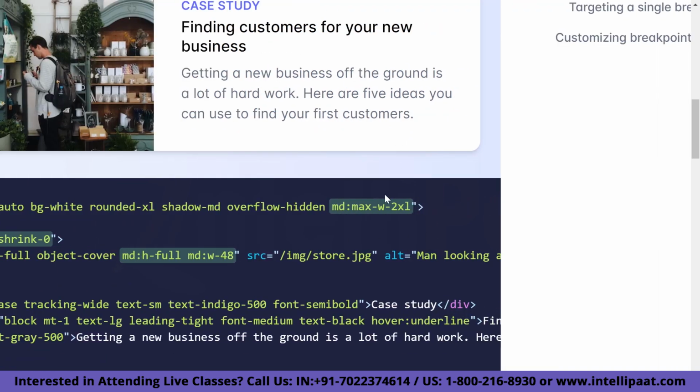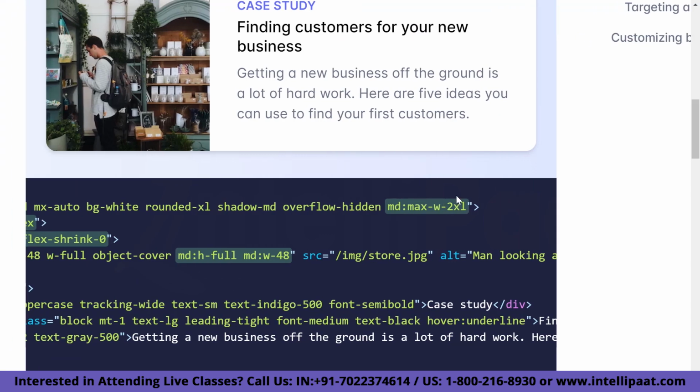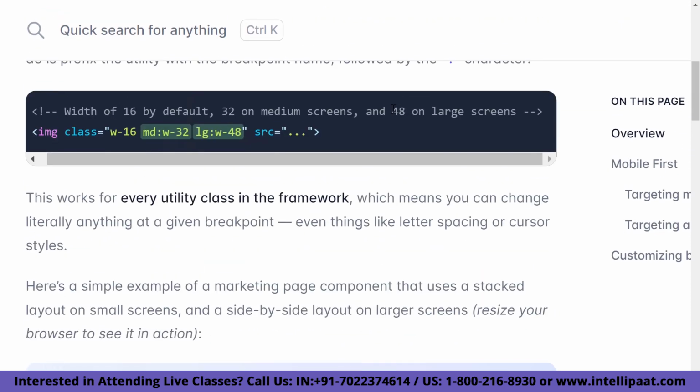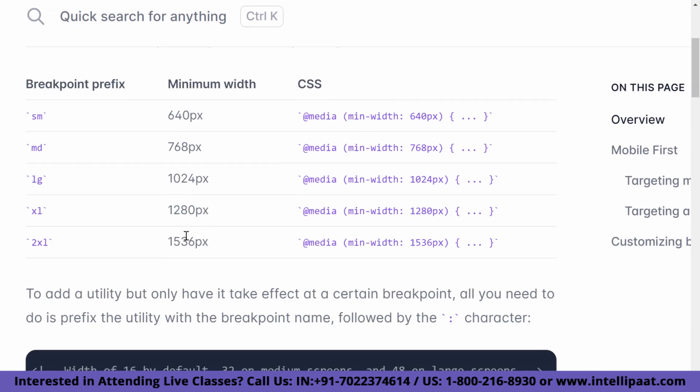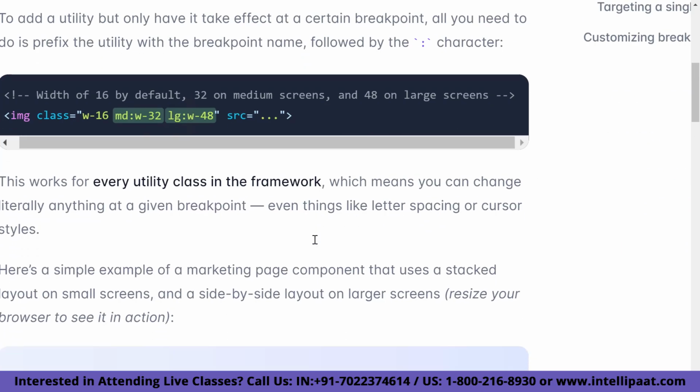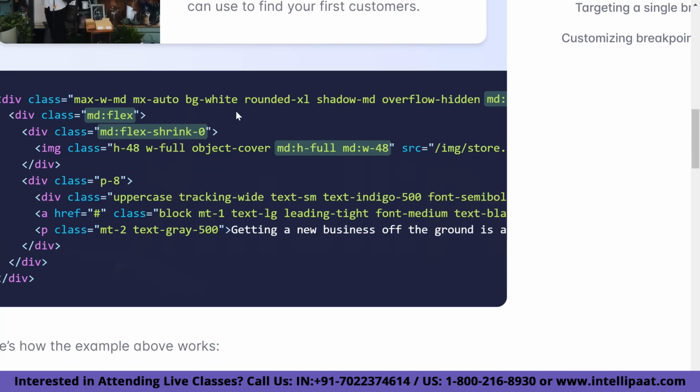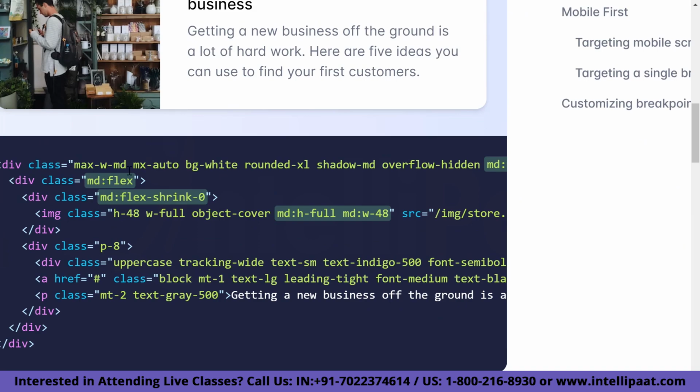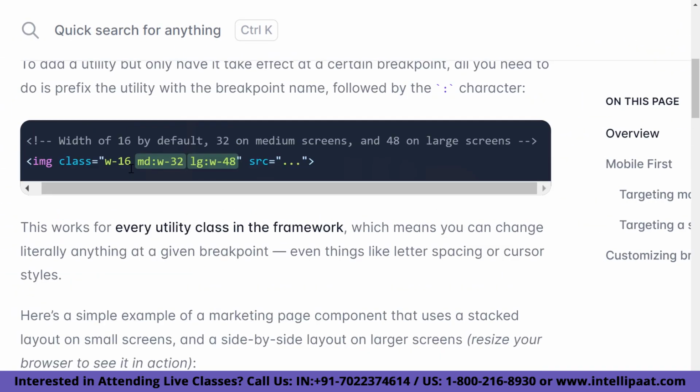Then we have the medium max width of 2XL. It says that now we have the maximum width of 2XL. 2XL means, if you look back up, it's 1536 pixels. Okay, now we have applied our prefixes all over here. Then we have created one more class in which I'm saying MD equals flex.